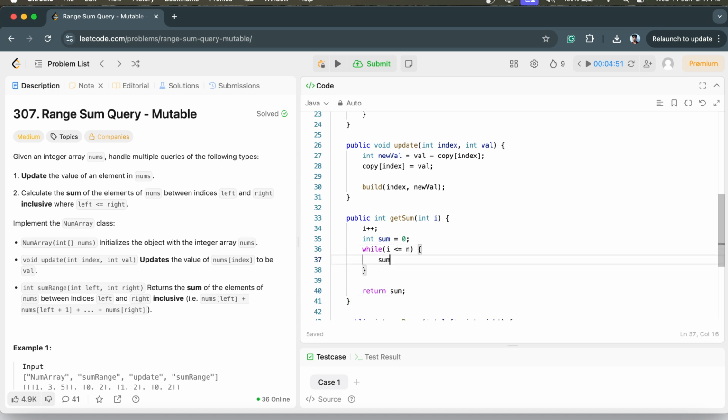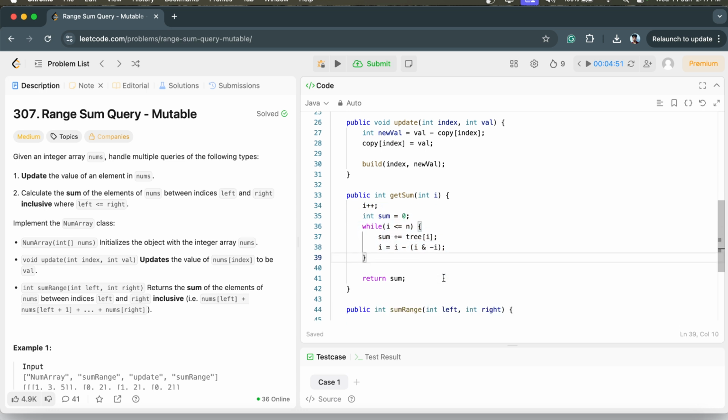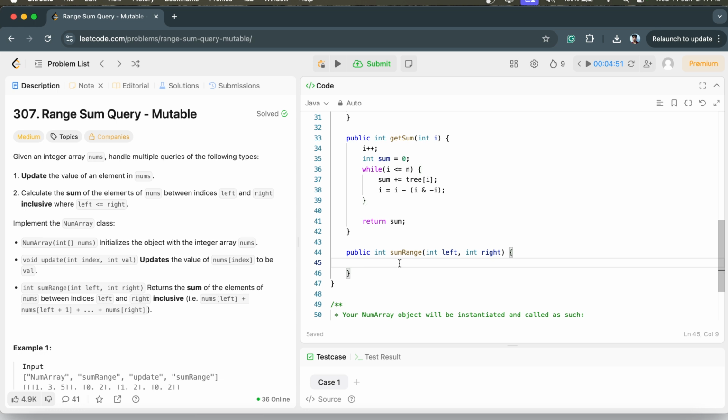What we do is add into the sum whatever value is there in the tree of i. The moment we get that value, we change this i's value: i and minus of i. That is something we have done, right? So we go to the previous location till the range that is holding a few of the values. Once we get that, we again jump to the previous location. This again takes log n time. So yes, the sum is what we get from here.